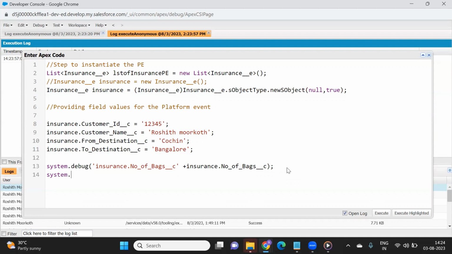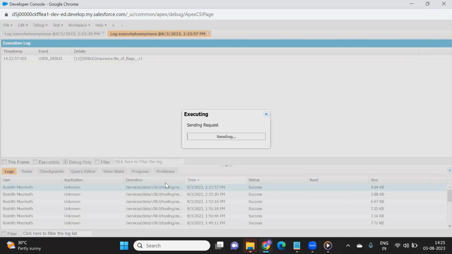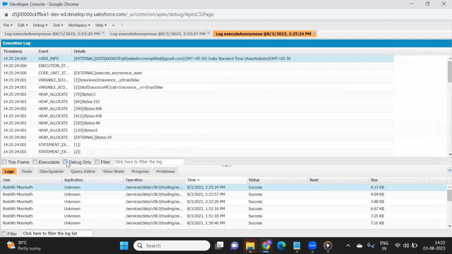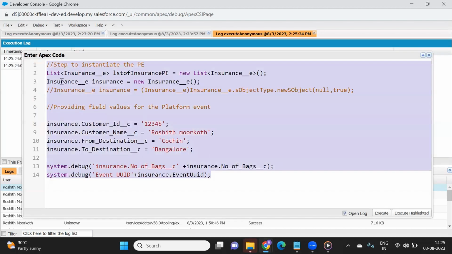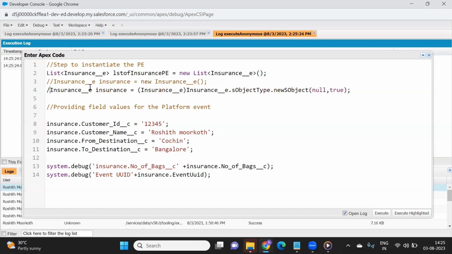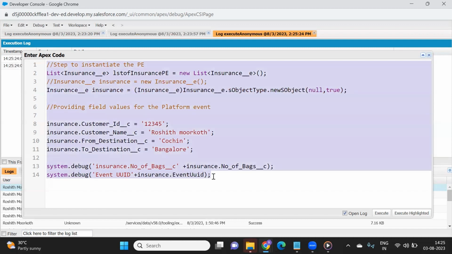Again, going back, system.debug, right? Event UUID. I'll be publishing it as insurance.event UUID. We'll go back to the new operator just to re-verify things. Publish this. And if you can see, both of them are populated as null. We'll negate this method. We'll come back to the sObjectType. We'll publish this.